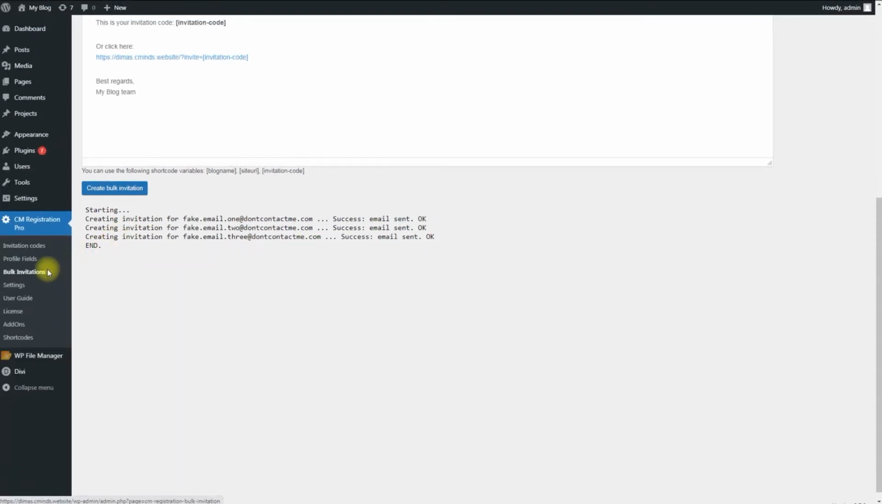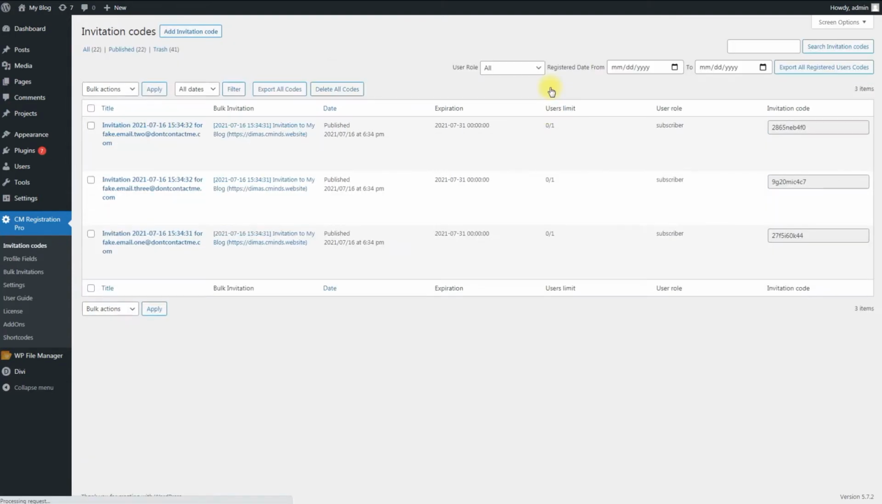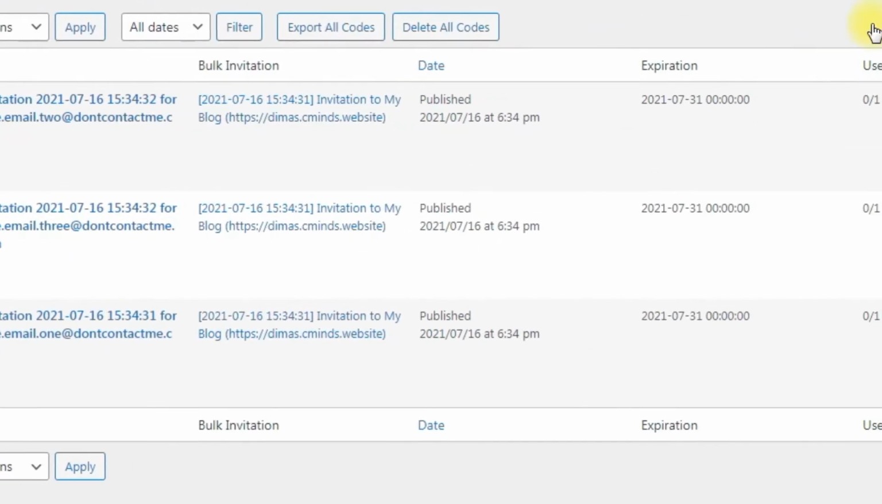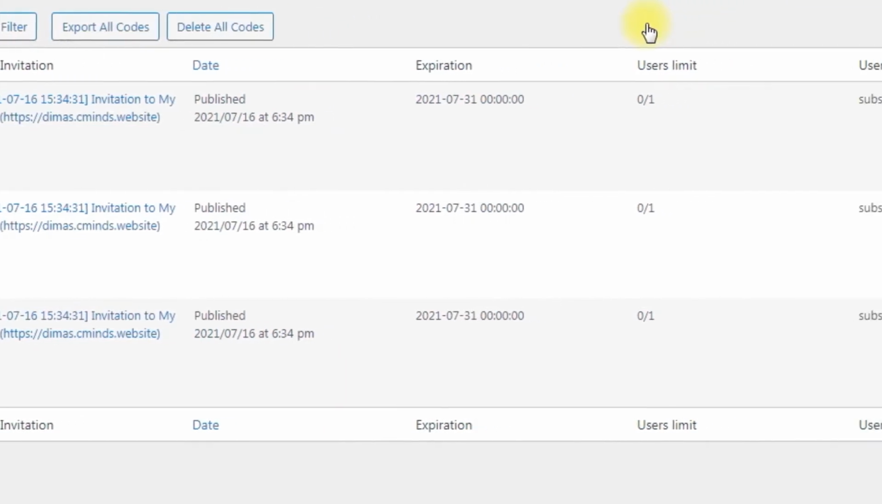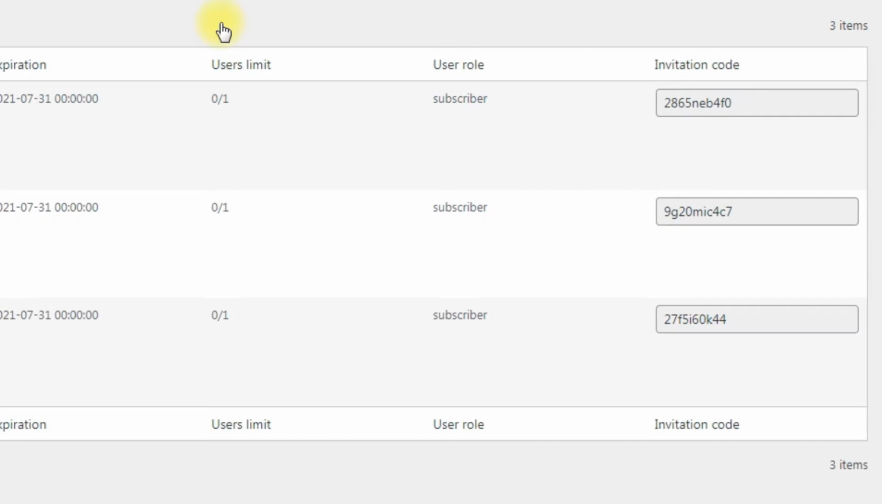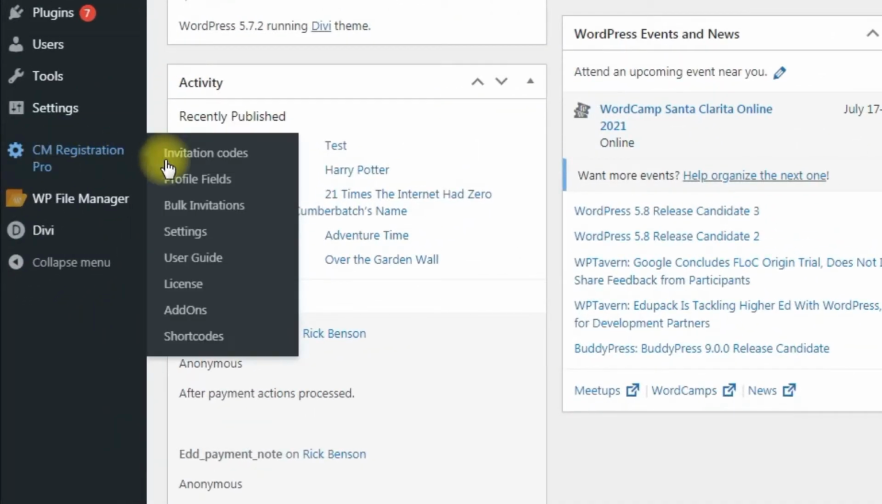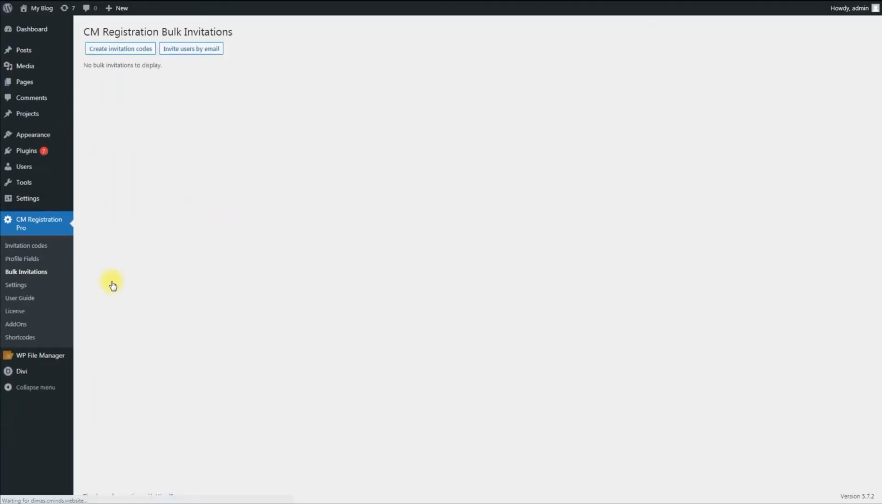We consider that you have already bought the base plugin and add-on and installed them. For the following steps, the login and registration pop-up has to be properly set up, so check the video for configuring the base plugin first. To create bulk invitation codes, navigate to CM Registration Pro, Bulk Invitations, and click the button Create Invitation Codes.